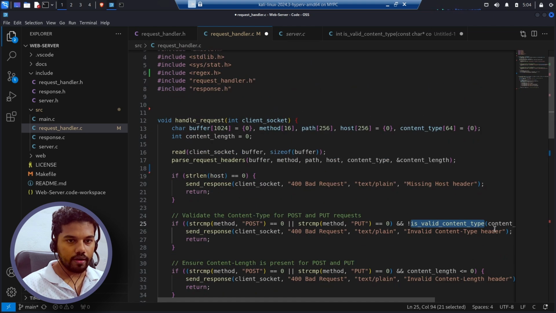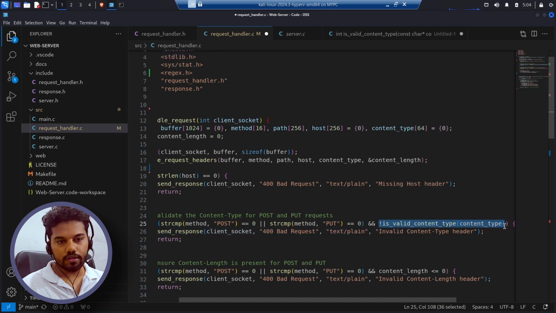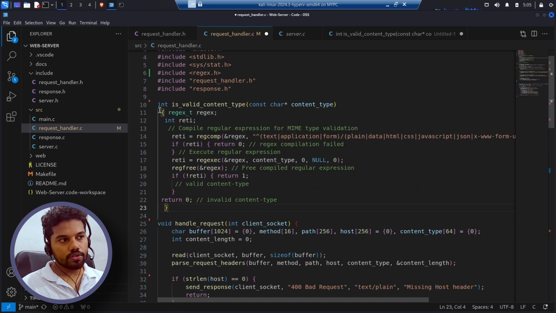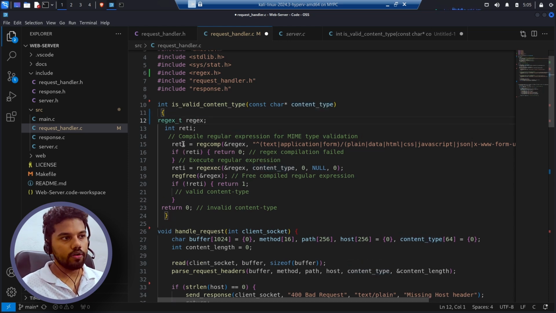So this is pretty important because we need to check if the content type is JSON, or maybe an image, or whatever it is. We actually need to really check the content type, whatever we are getting, because the server needs to know what it is. I just wrote a method to handle that, is valid content type. The content type is given as the argument it takes in, and we are using a regular expression here. I already told you we'll be taking in regex.